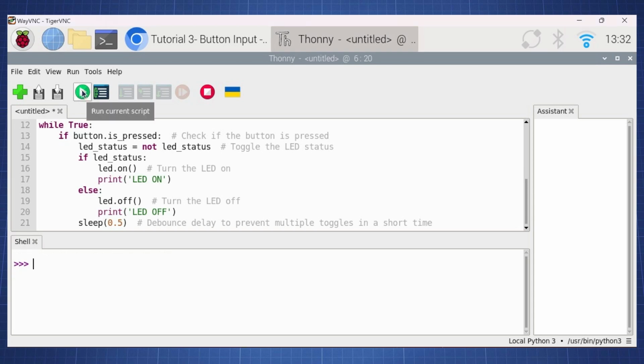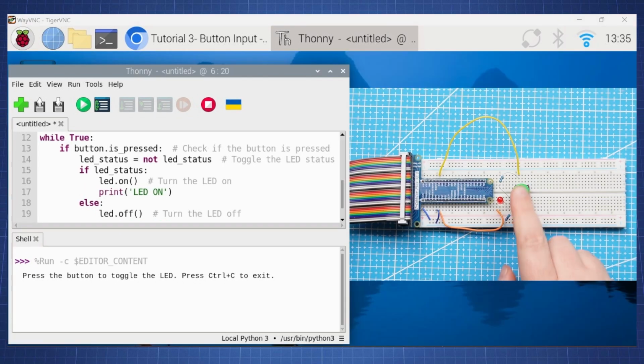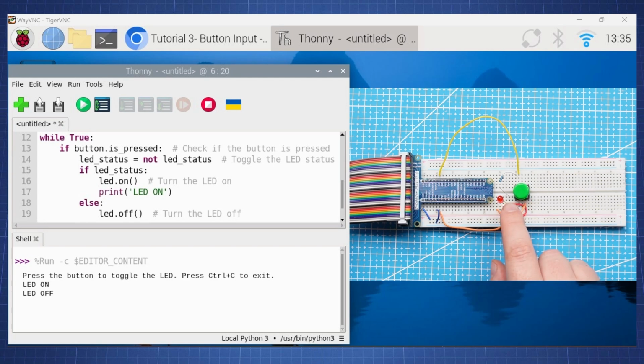Running this script, we get the following. It prints out here, press the button to toggle the LED, or press Ctrl C to exit. Now when we press the button, it shows LED on and we can see our LED comes on. And if we press our button again, our LED status will go to false, and it will show LED off, and we can see our LED is off. And that in short is how you can use a button with the Raspberry Pi 5.